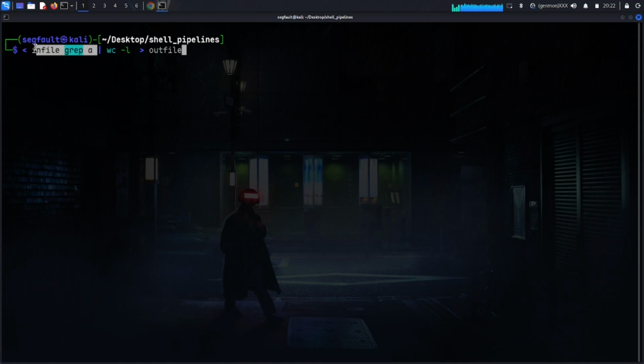Then when we pass the output of this command to the second side, it's going to be taken by this command as an input and executed, and the output of this command is going to be redirected into this file. So that's it, and let's give it an example to see.